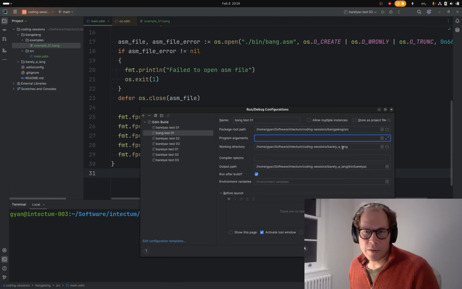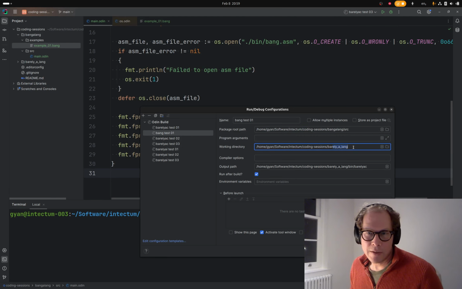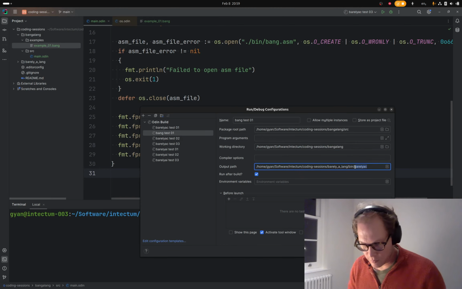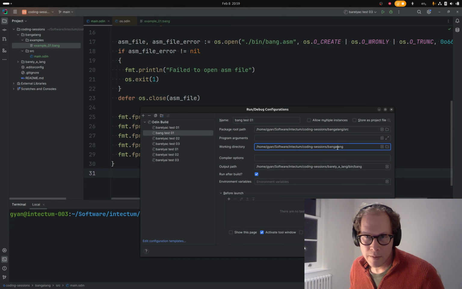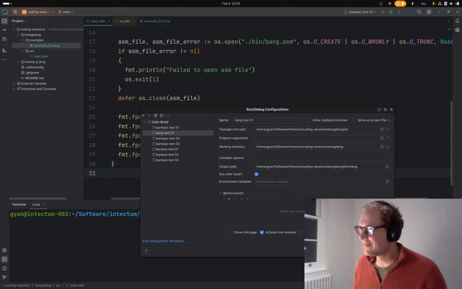We don't need any program arguments right now. And this should be Bangalang, the working directory. Yeah, so our package is here. This is where our main file is in the source directory. Our working directory is one up. Our output path is bin bang. Bangalang bin bang. See, it's a great name. Lots of fun.